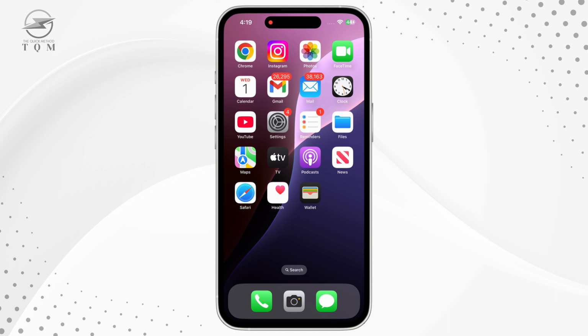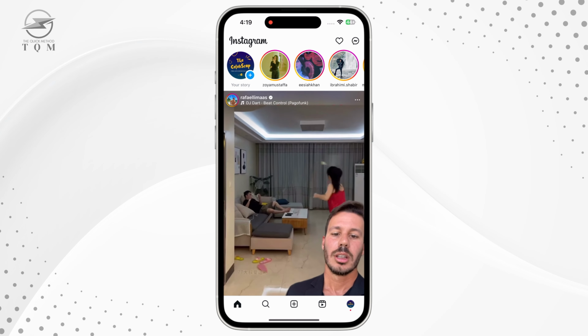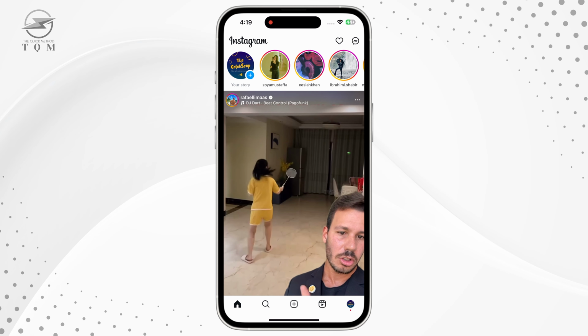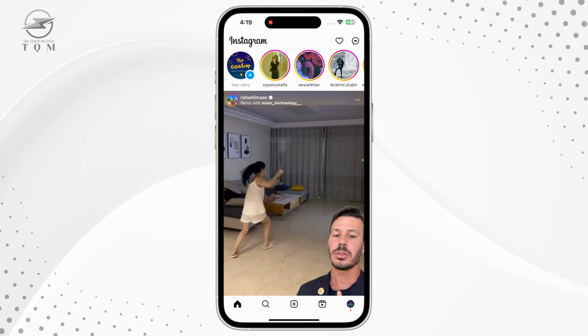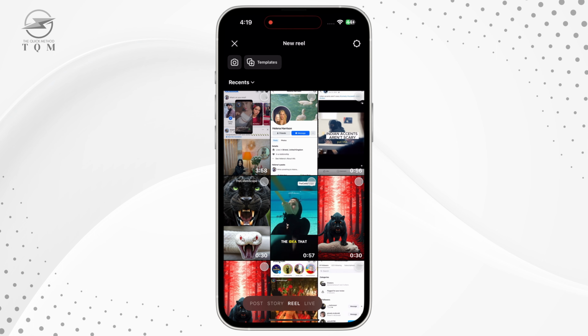Let's get started. First, open the Instagram app on your phone. At the bottom center of the screen, you'll see the plus button. Tap on that to begin creating your reel. Now, select a video that you want to upload.